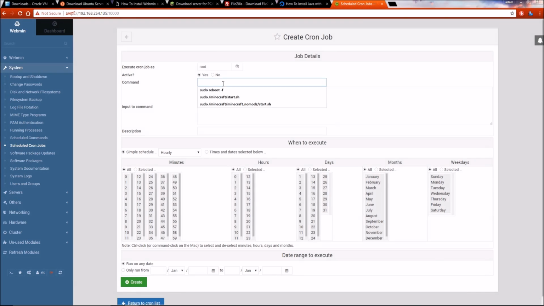I know a lot of people out there that have been in the business for a long time say, oh, you shouldn't run it as a root. But in this case, you're running this on your local machine, it doesn't matter. It's just for security reasons. I'm not worried about security because I only turn my virtual server on when I play it. Alright, so go ahead and switch this to when the system boots.